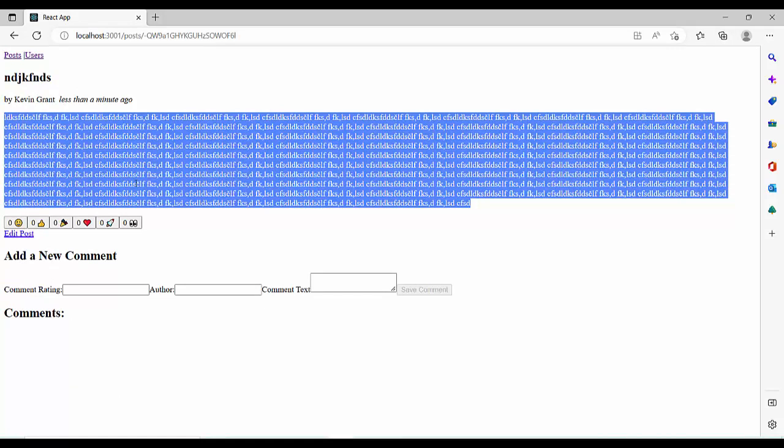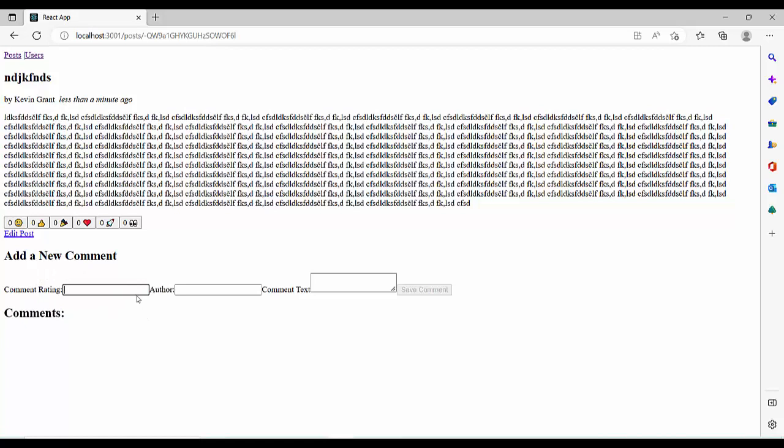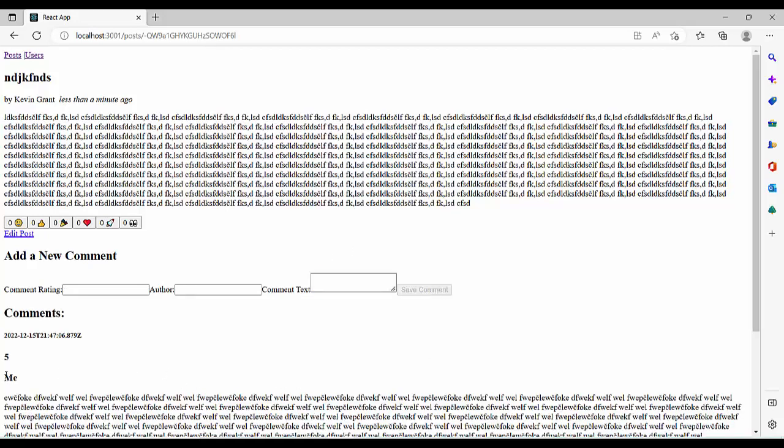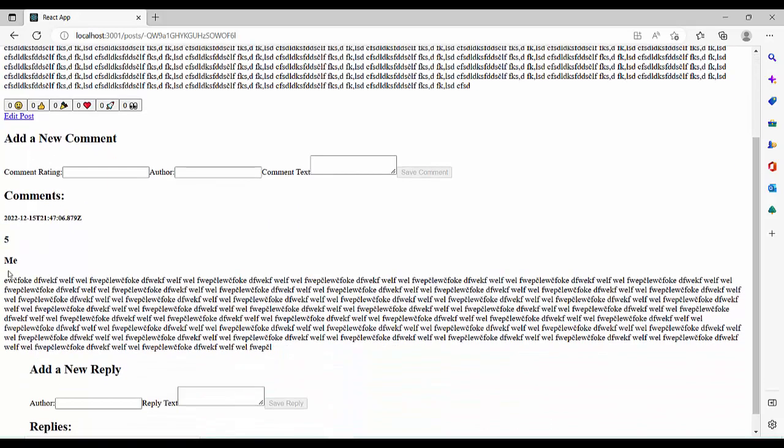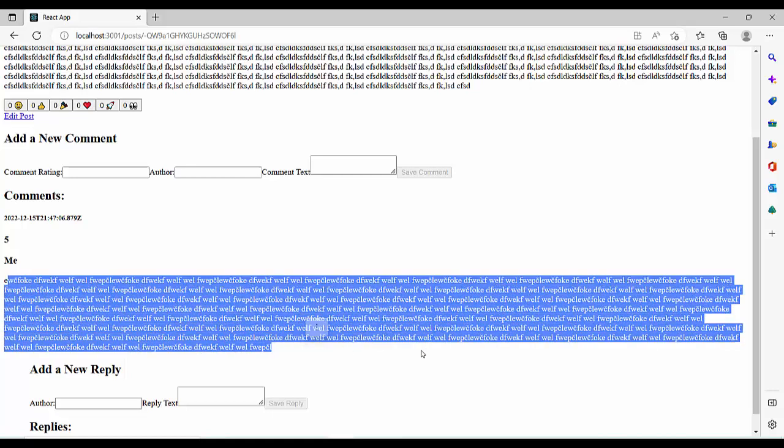It is a single page post, and behind that we can add a comment: rating 5, author, and here is a comment. Date first, rating 5, and author me, and this is a comment.